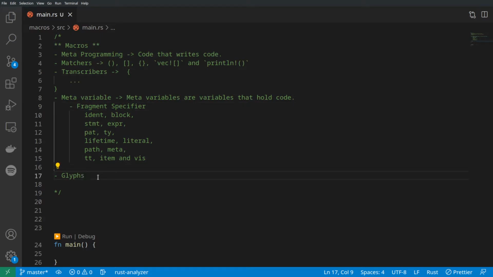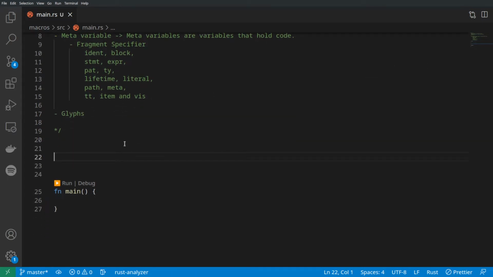Glyphs are something which are not meta variables, and they are actually part of a macro. I'll show you. So now we're gonna make a small macro here. This is how you define a macro. You have to write macro_rules, and macro_rules itself is a macro. Then the name of the macro. You can name your macro anything. We're gonna name it hello, the hello macro.